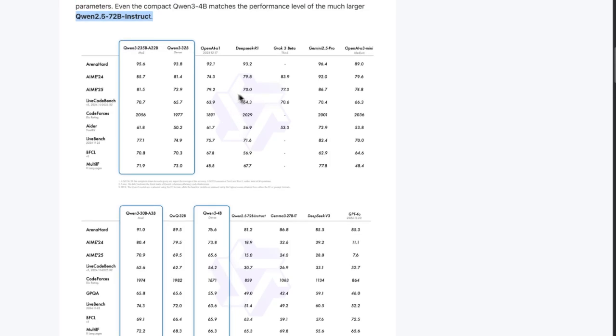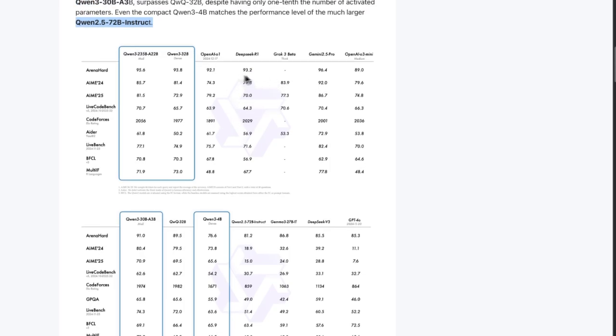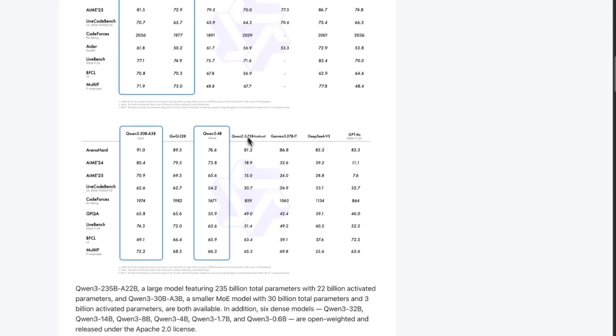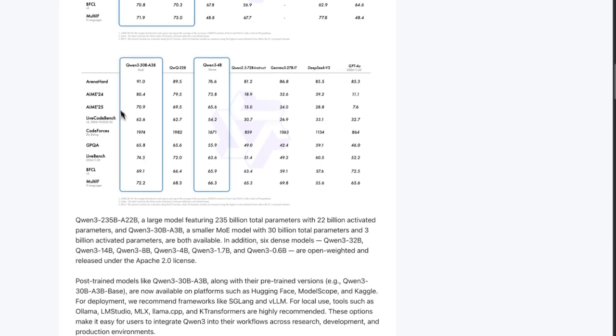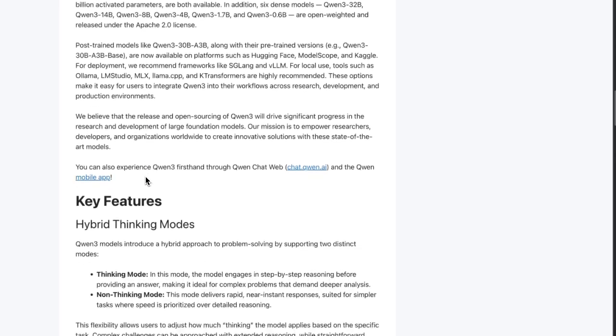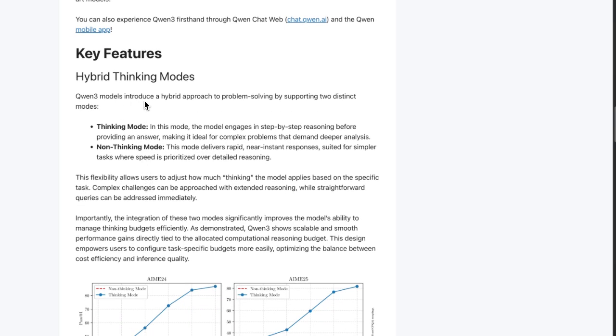What's missing here is I can't see Claude. Claude is missing here, but we have the o1. Why not the o3? And this DeepSeek R1. So yeah, some information is missing here, but that's quite interesting. They have that improvement. And getting to the key features, hybrid thinking mode.